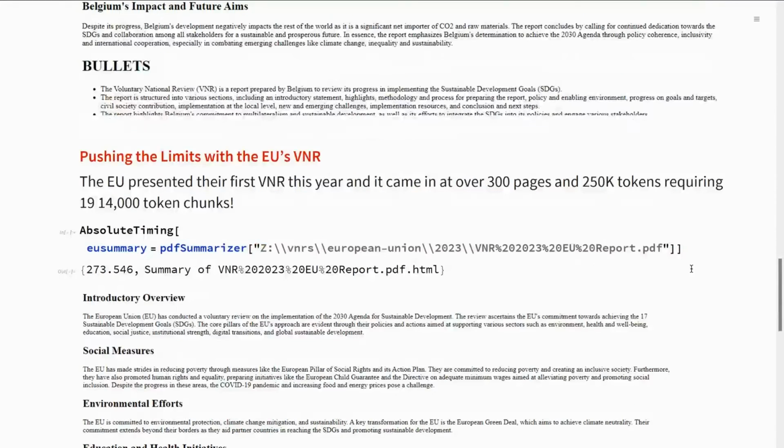We can do the same thing with the European Union's VNR, which this was the first year that they presented. And in this case, we realized that this is a 300-page document with over 250,000 tokens, and it requires 19 different chunks to summarize.